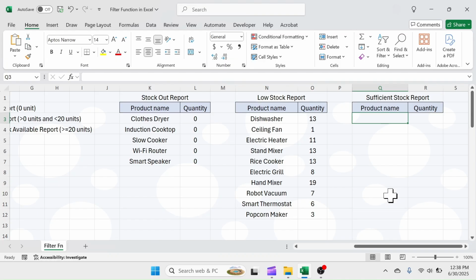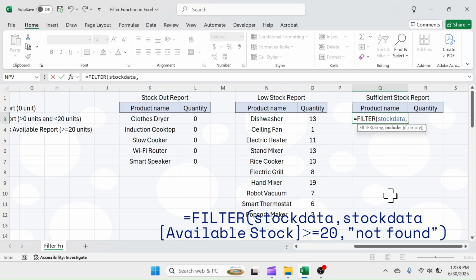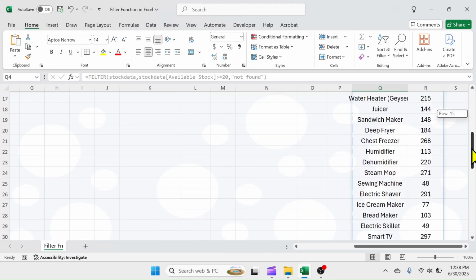Next, to make sufficient stock report, use formula by altering the include parameter, which is available stock should be greater than or equal to 20. This is the report on sufficient stock.